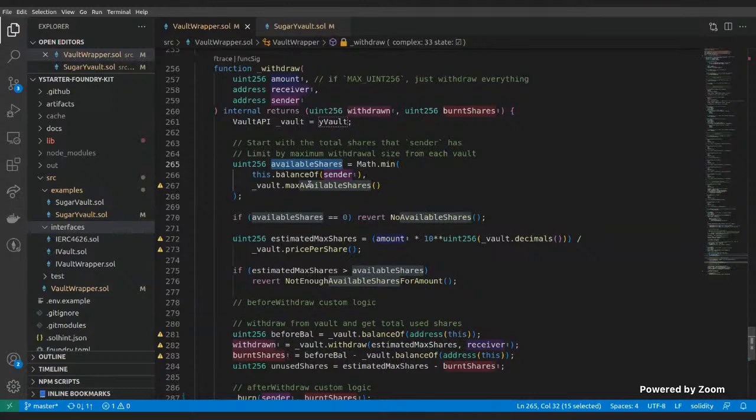So it's either the minimum, the amount of shares the user has, or the max amount of shares the vault can take. Here's a cool thing: if you remember, this wrapper also has its own shares. Right now we are redeeming these shares, which is why we use this dot balance off, because this contract is behaving as an ERC20. The shares this contract has are 1-to-1 with the underlying vault shares, so one vault wrapper share equals one vault share.